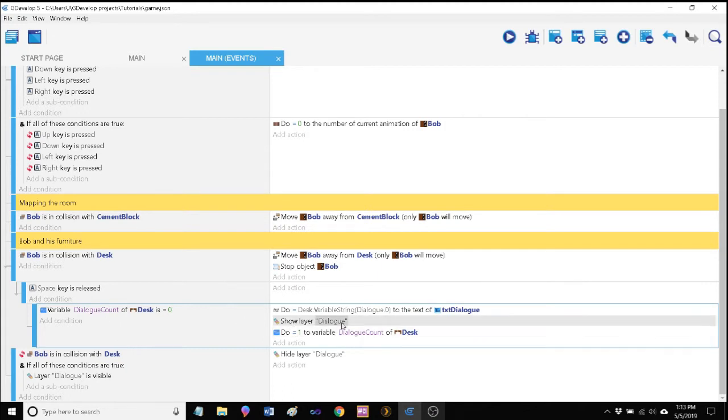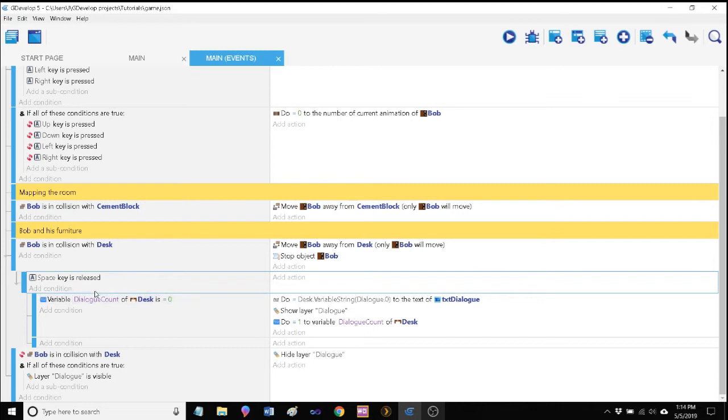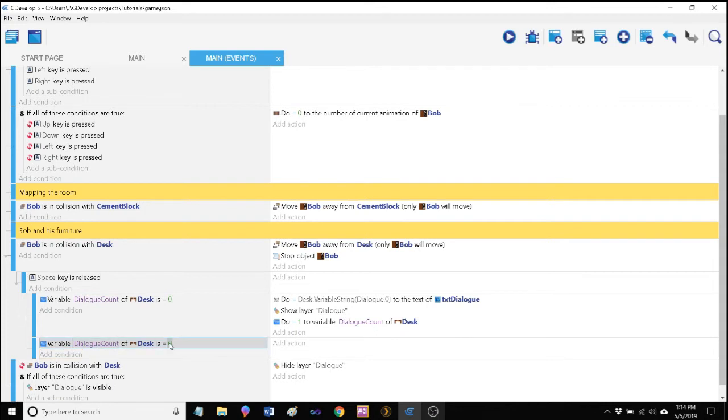Now, it moved our variable to one, but we still need code here to say if it's one, then go to the new variable, the new dialog text. So we still want to keep this here, space key is released, right? And we want to add, though, a condition to it. So we'll click up here. And we'll copy this, paste it in, and we'll change this to dialogue count equals 1, right? So that it'll check against 1.